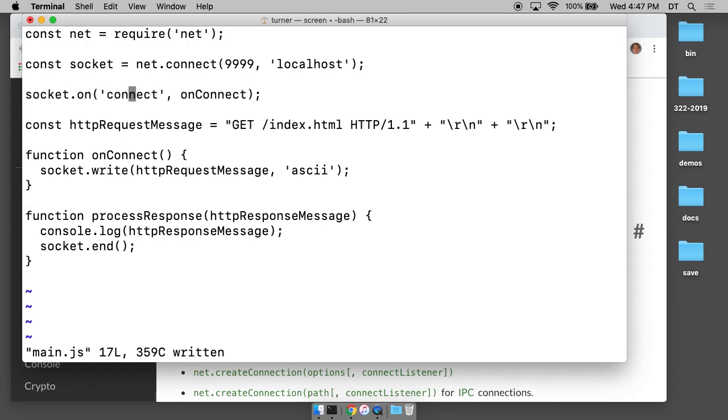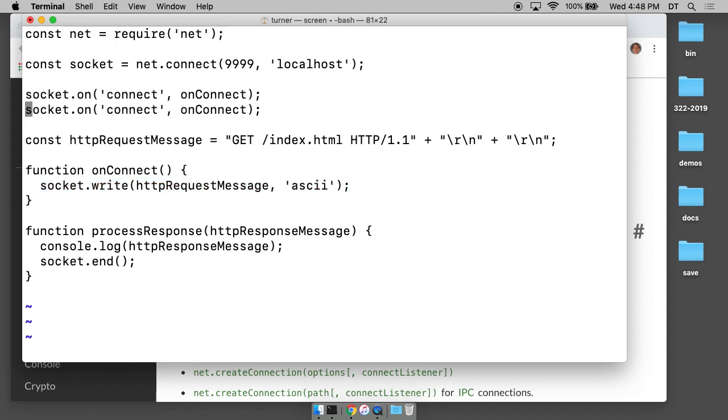So there's an event when the server is waiting for our request message. Once we send the request message here, the server is going to respond. When it sends data back to us through this TCP channel, it comes as an event. The event name is called data. It's a data event.